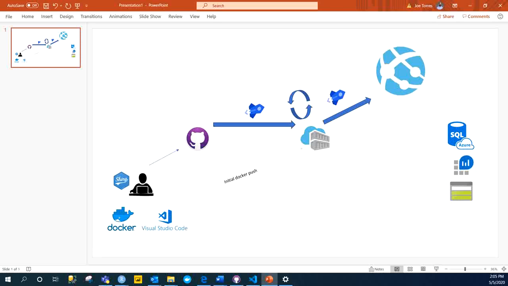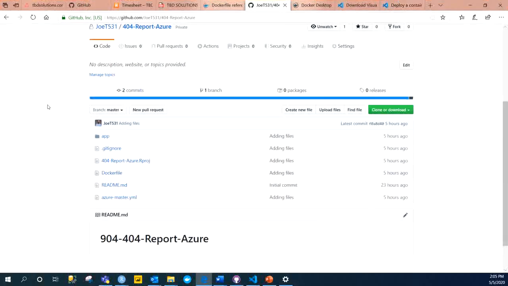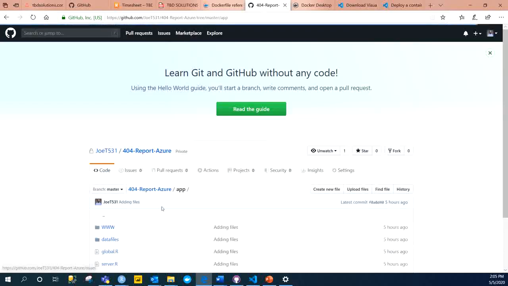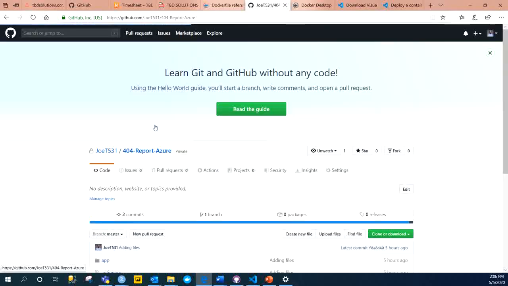So first things first, I have a working template of all the necessary files that we'll need to get started. This is kind of a minimalist setup here, where we have our Docker file, our Azure master YAML file, which we'll get into later, in our root directory, and then our app with our necessary app components. So server, UI, global data files, everything like that. This can certainly be built upon.